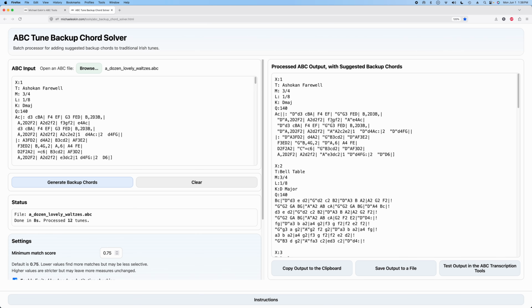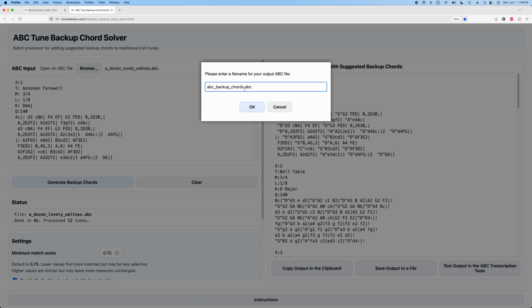And from here you have three options. You could copy the output to the clipboard, you could save it to a file. For example, if I wanted to call this, let's say, waltzes with chords, I could do that.